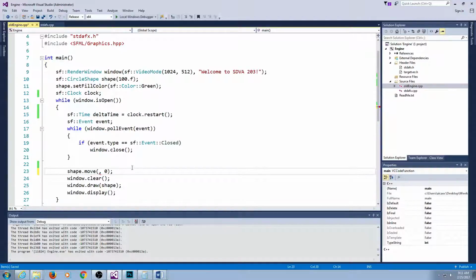I know that my screen is 1024, so if I want this thing to move across the screen in exactly 1 second, what should my velocity be? If I want this thing to cross from the left side of the screen, 1024 pixels, to the right side within 1 second, what should my velocity here be? Anyone know? 1024, right?